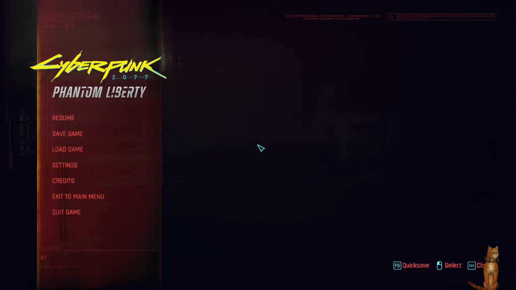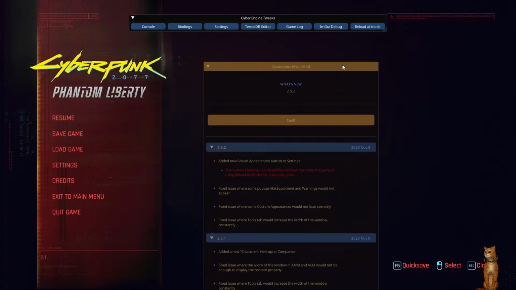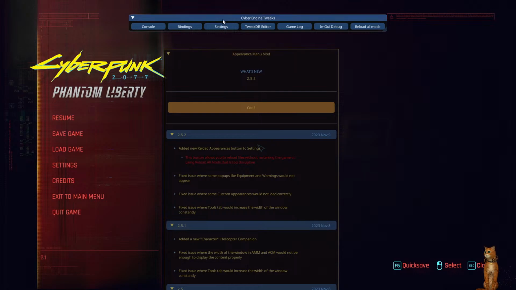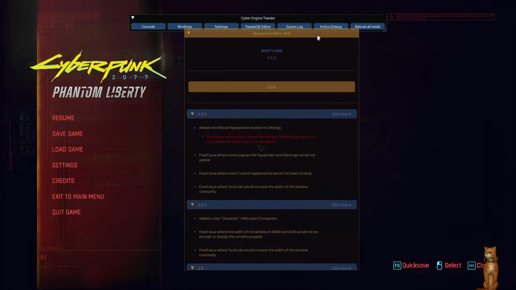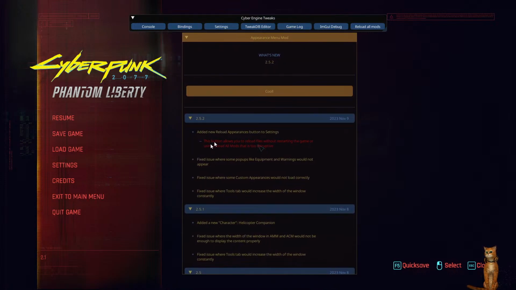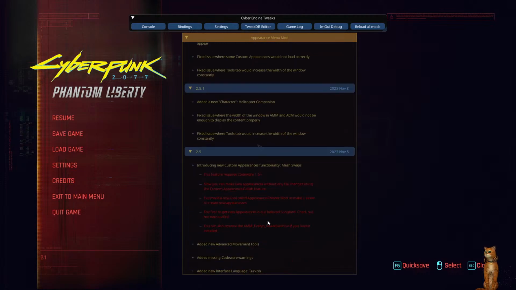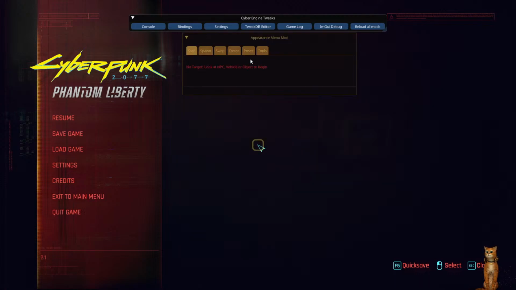I'm going to go here, home, and here we have the home. For me, that is the hotkey I use to bring up Cyber Engine Tweaks. Cyber Engine Tweaks is needed to bring up this menu. This is the Appearance Menu Mod. For me, I ignore all this because this is all the updates. I hit cool. So, this is going to hurt. I'm going to have to take off my sunglasses for right now, because that's just too dim. Ah, my eyes! Blinded by the light.